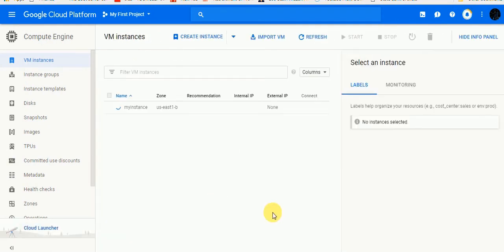Now the instance is getting created. It will take a maximum of 60 seconds to create. Now the instance came up.